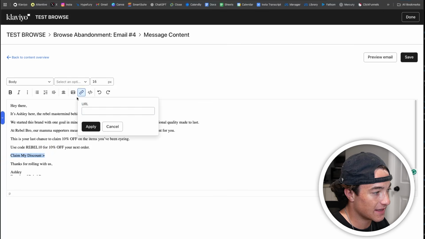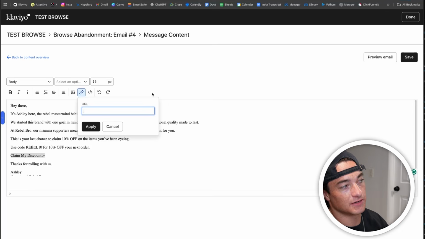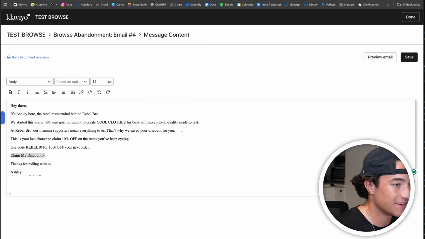Now we can put in the link. So for the link, we want to use that same formula from the other email. Now we can do that. You can go and copy and paste the prior dynamic link that we used for the button in the other email.